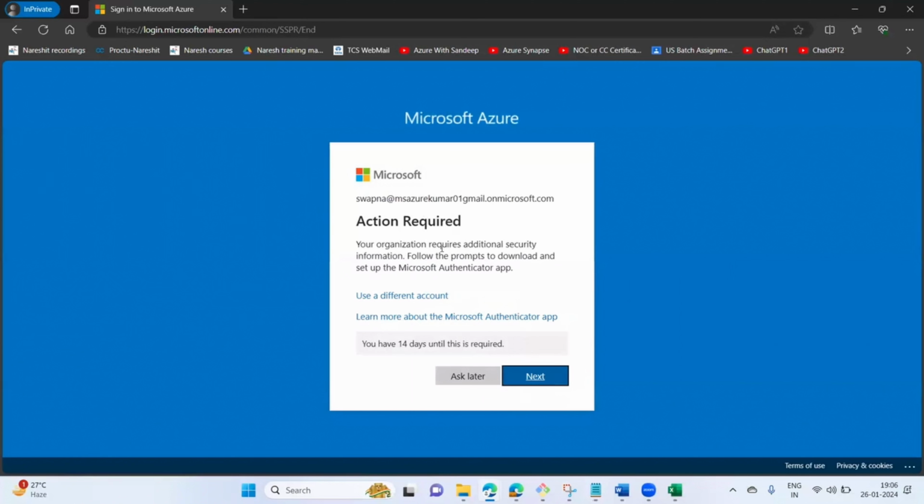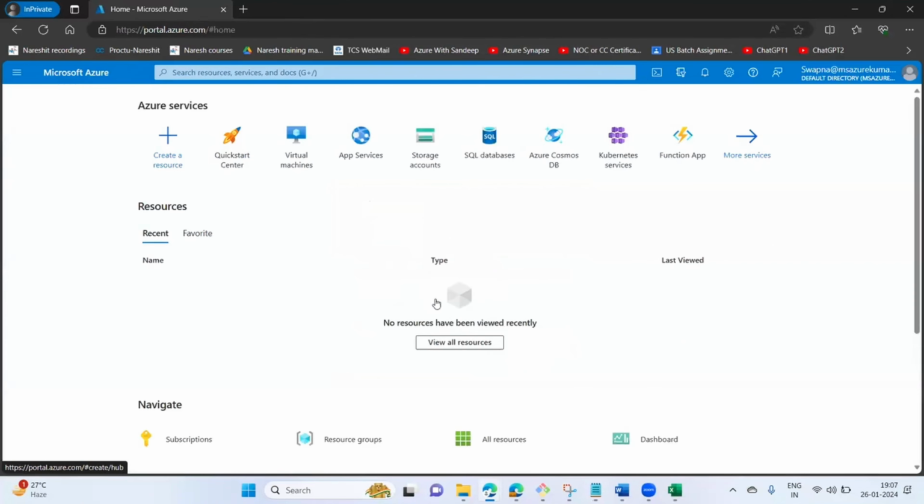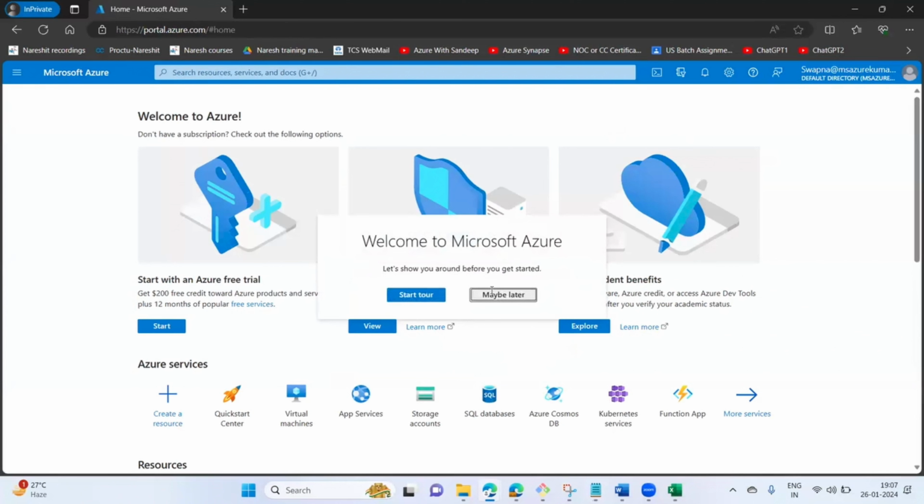Okay. It is asking to take further actions to secure your Azure account. I'm saying okay, I'll do it later. So I'll just say ask later and click on yes. So see now, who has logged in here? Swapna user has logged in.